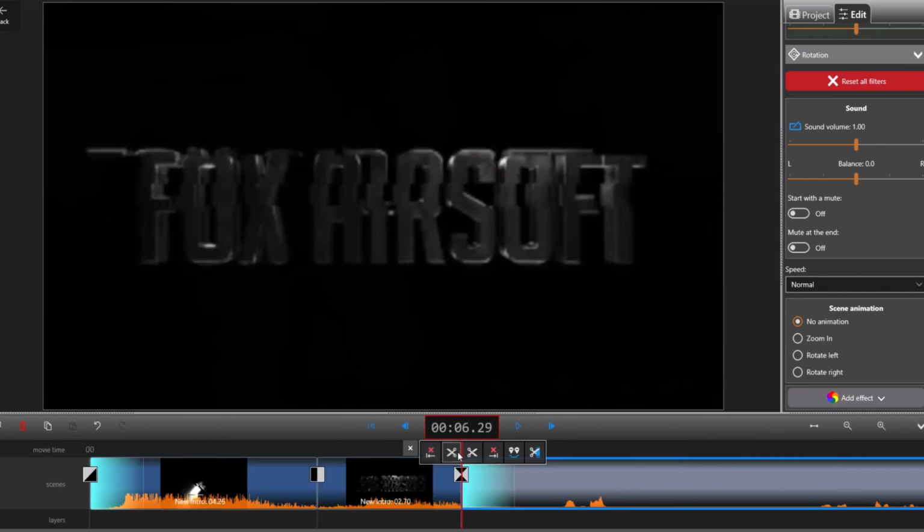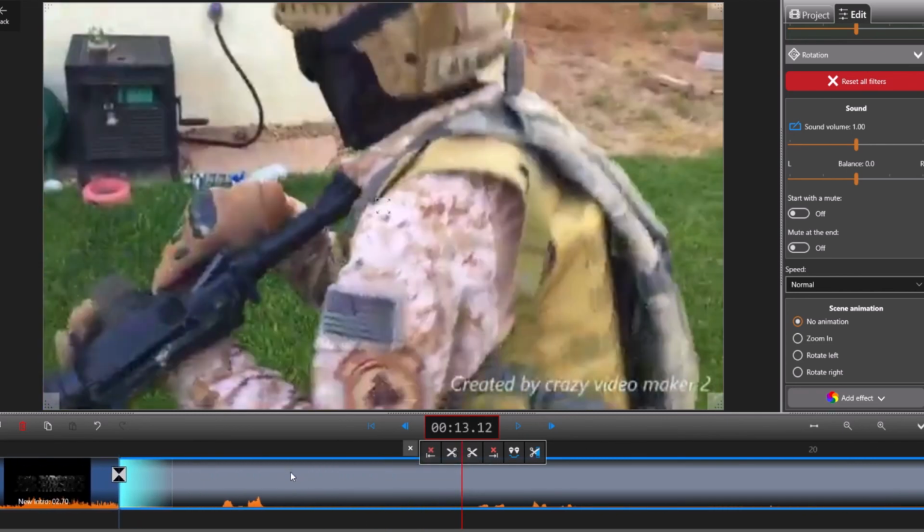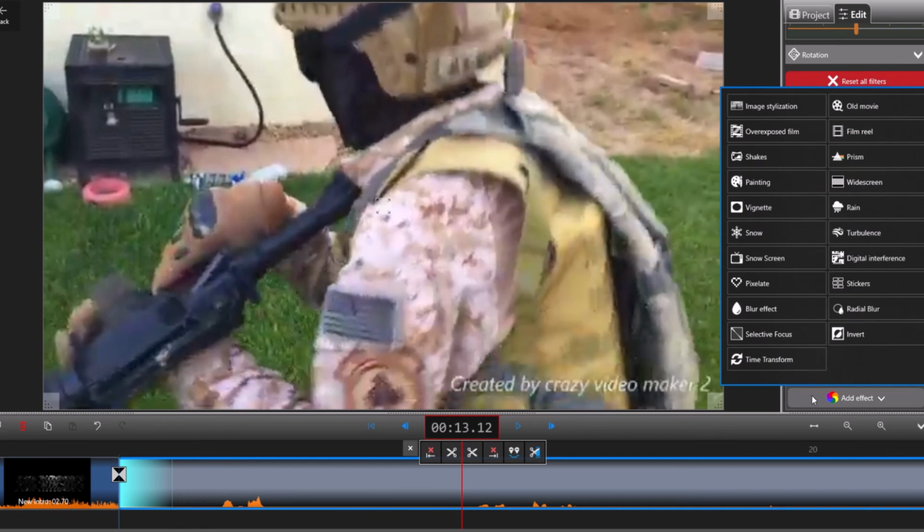Adding effects is one of the key things that Crazy Video Maker does very, very well. So as you can see here, I have my clip, and add effects, there is a huge amount of effects here. So I'm not gonna go through all of them because you can do them. Let's make this clip look like a hacker is trying to look at it from their monitor screen.